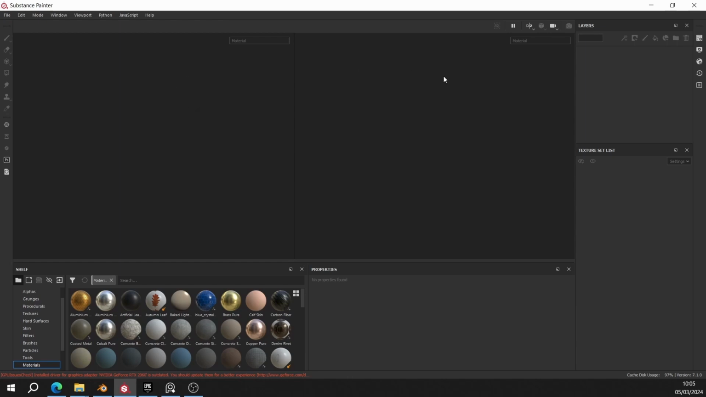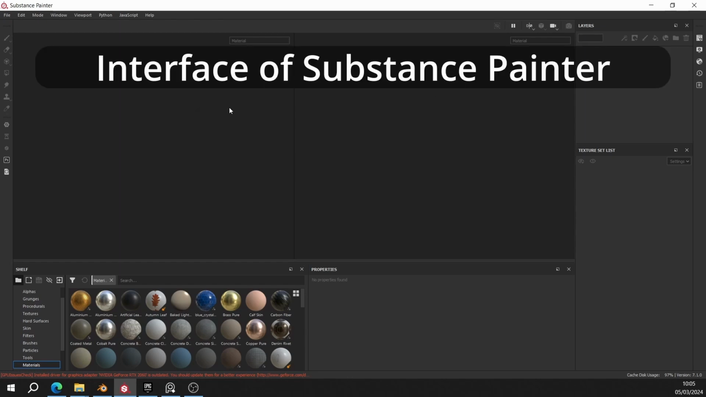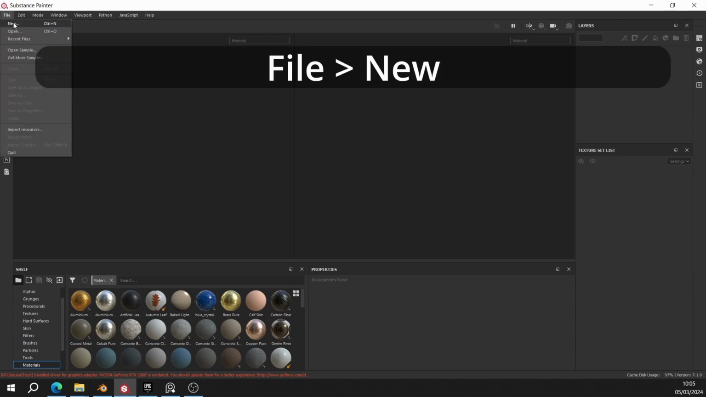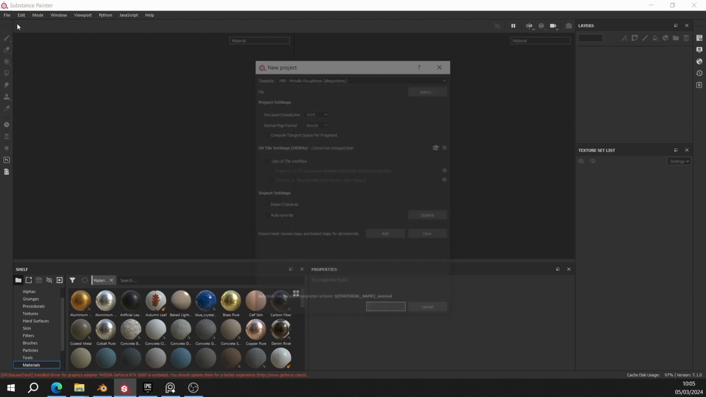So, this is the interface of system beta, and like I said, I will briefly explain about the UI and navigation, and how we start the project. To get started, you need to create a new project file, and to do that, we have to go to File and create new here.